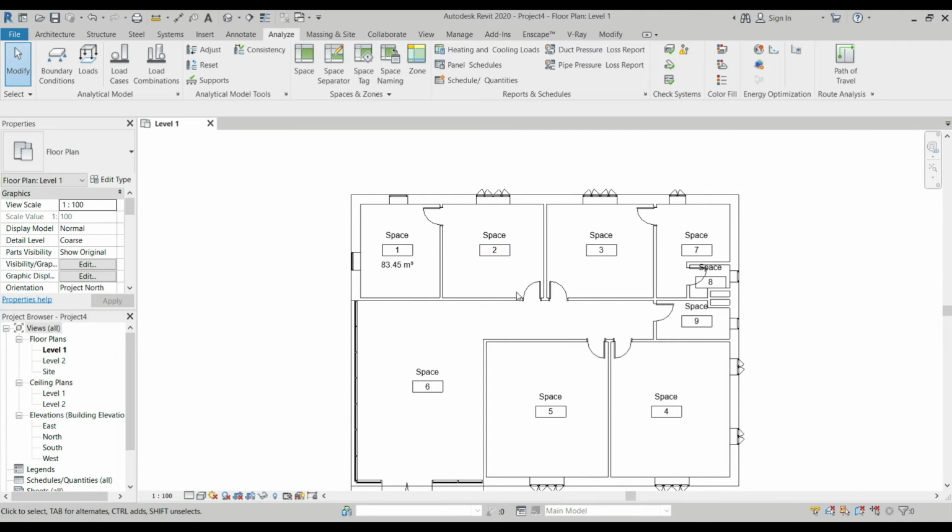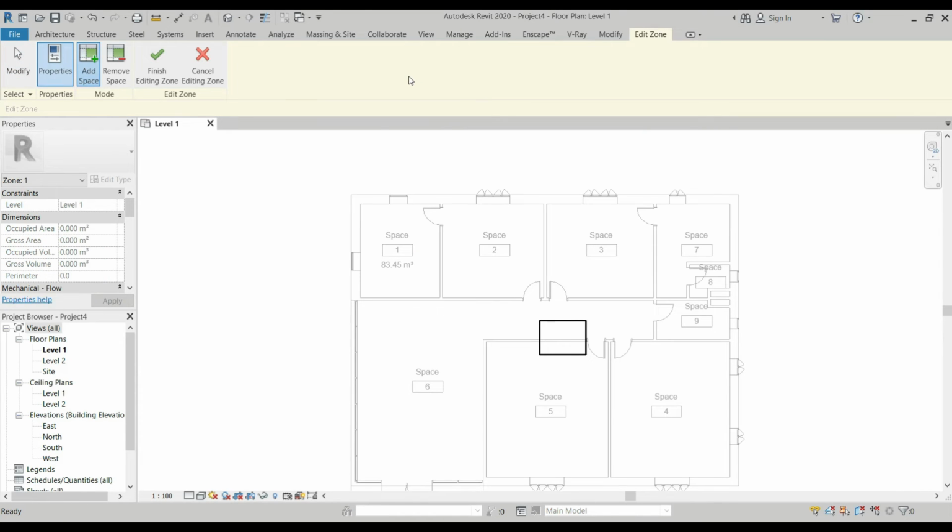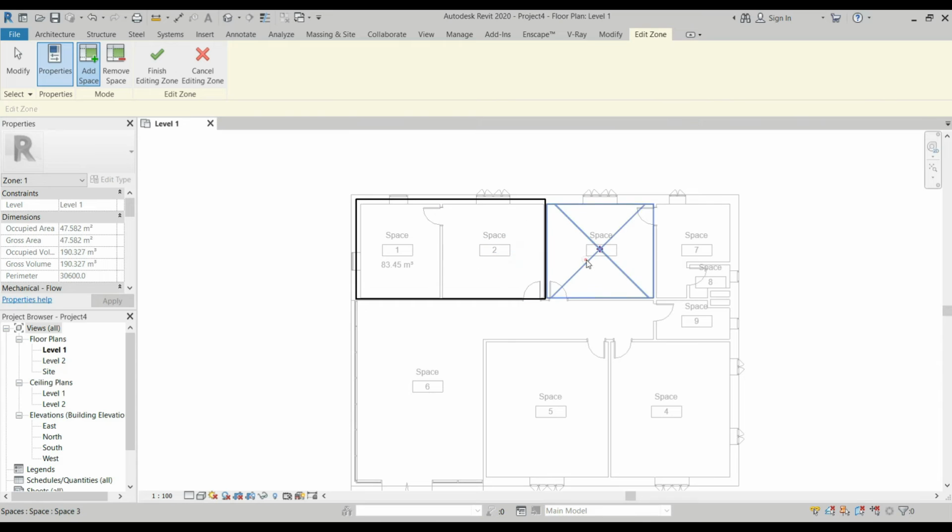There. So next is the zoning or the zone. Once you click this one, your modify tab will become like this. So you will add a space. You just have to click this one.